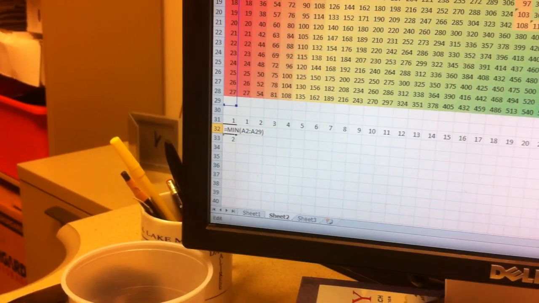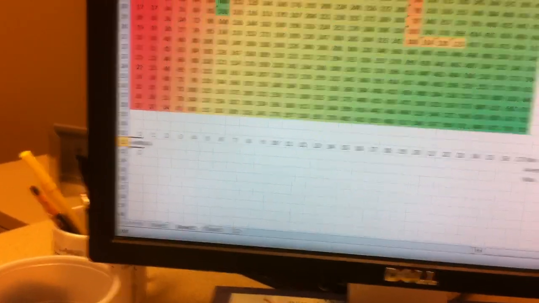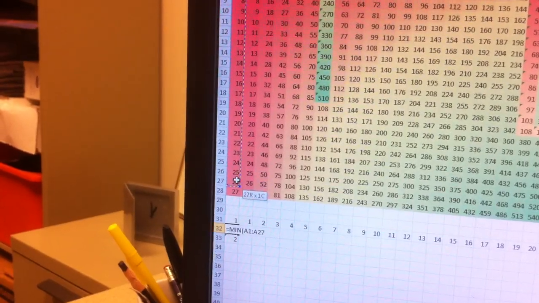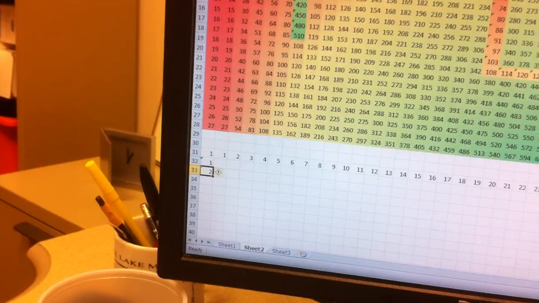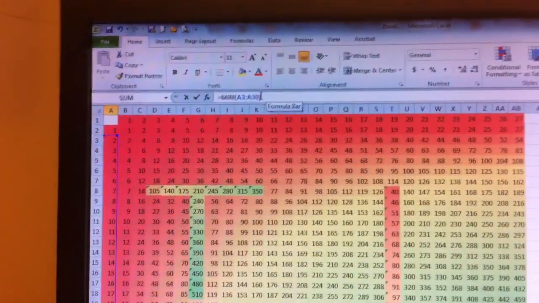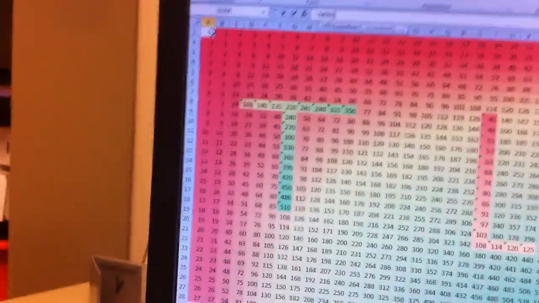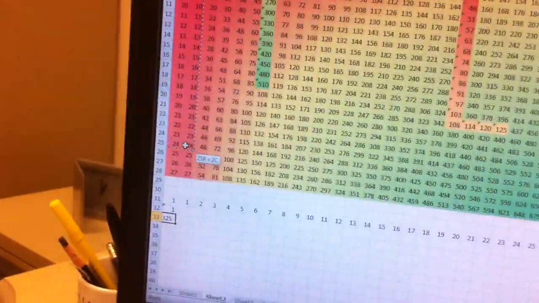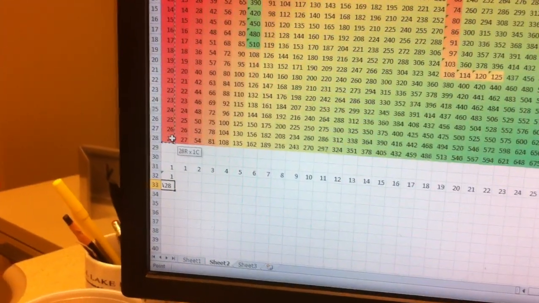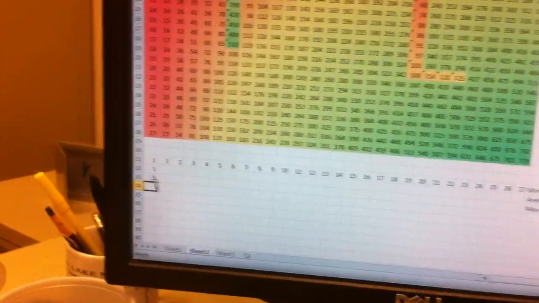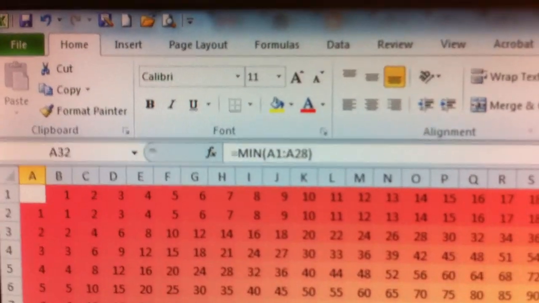So this is equal to, I can highlight the range that I want. A1, return, and then this one here, I will highlight the range I want. Return. Okay, those are all giving me the minimum. If you see that, it's the minimum.